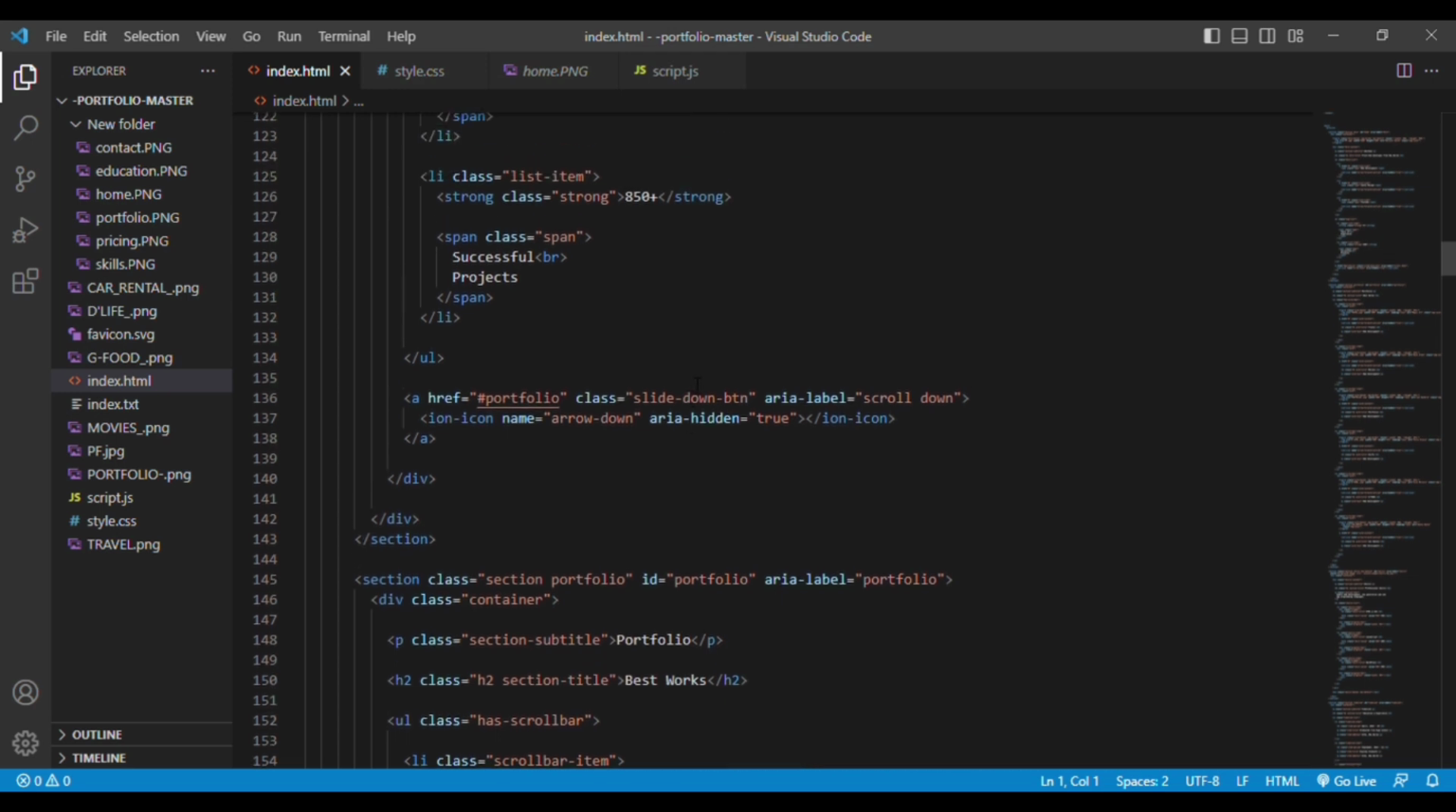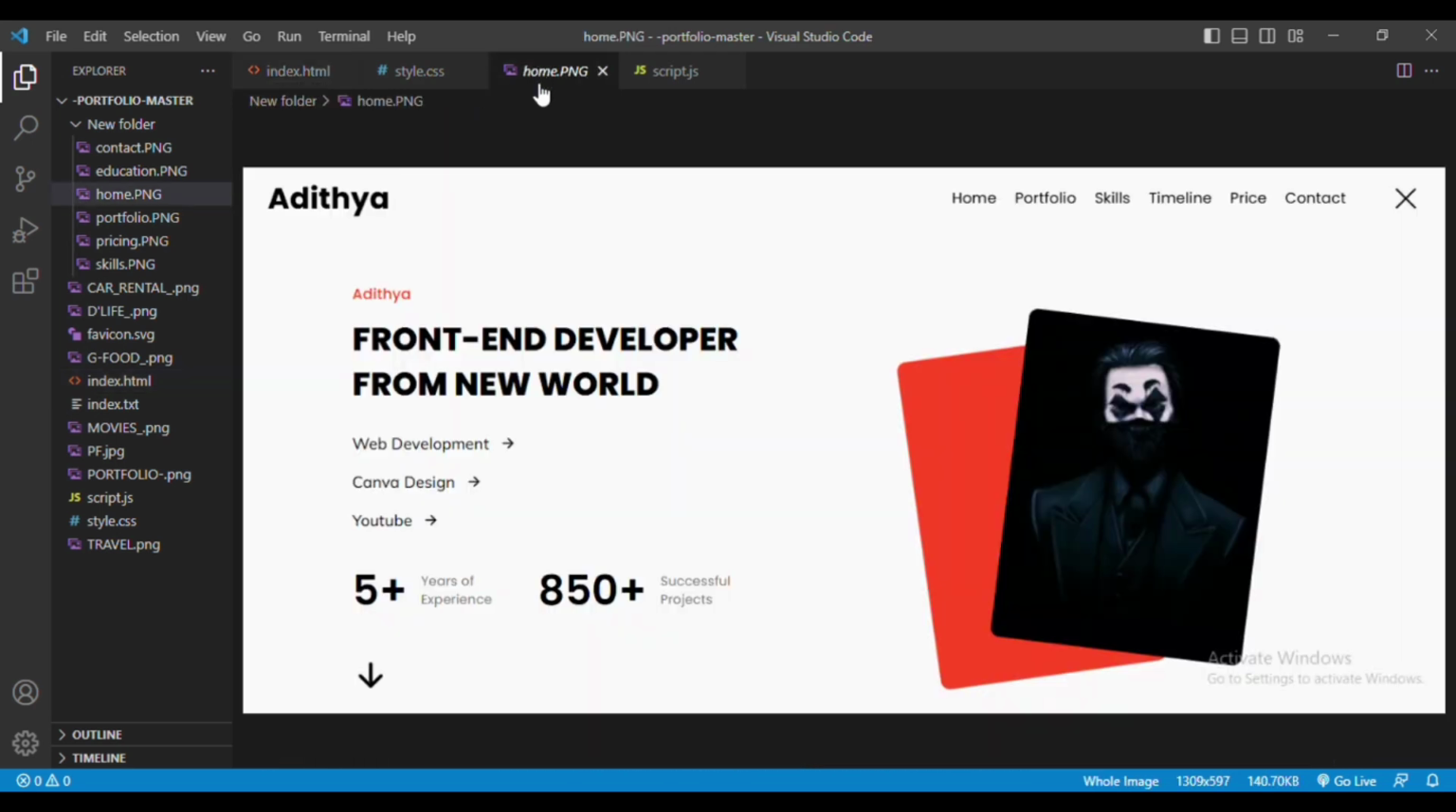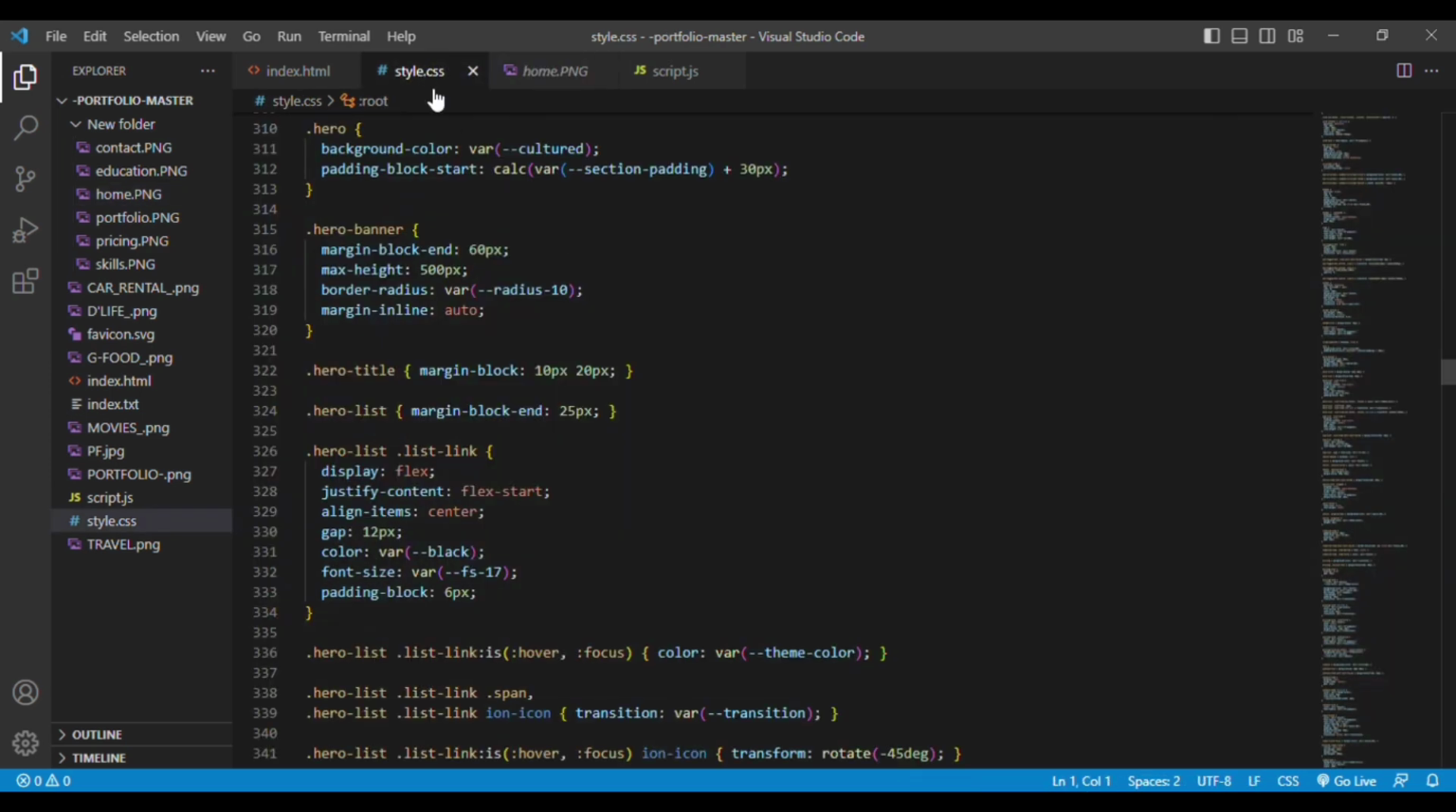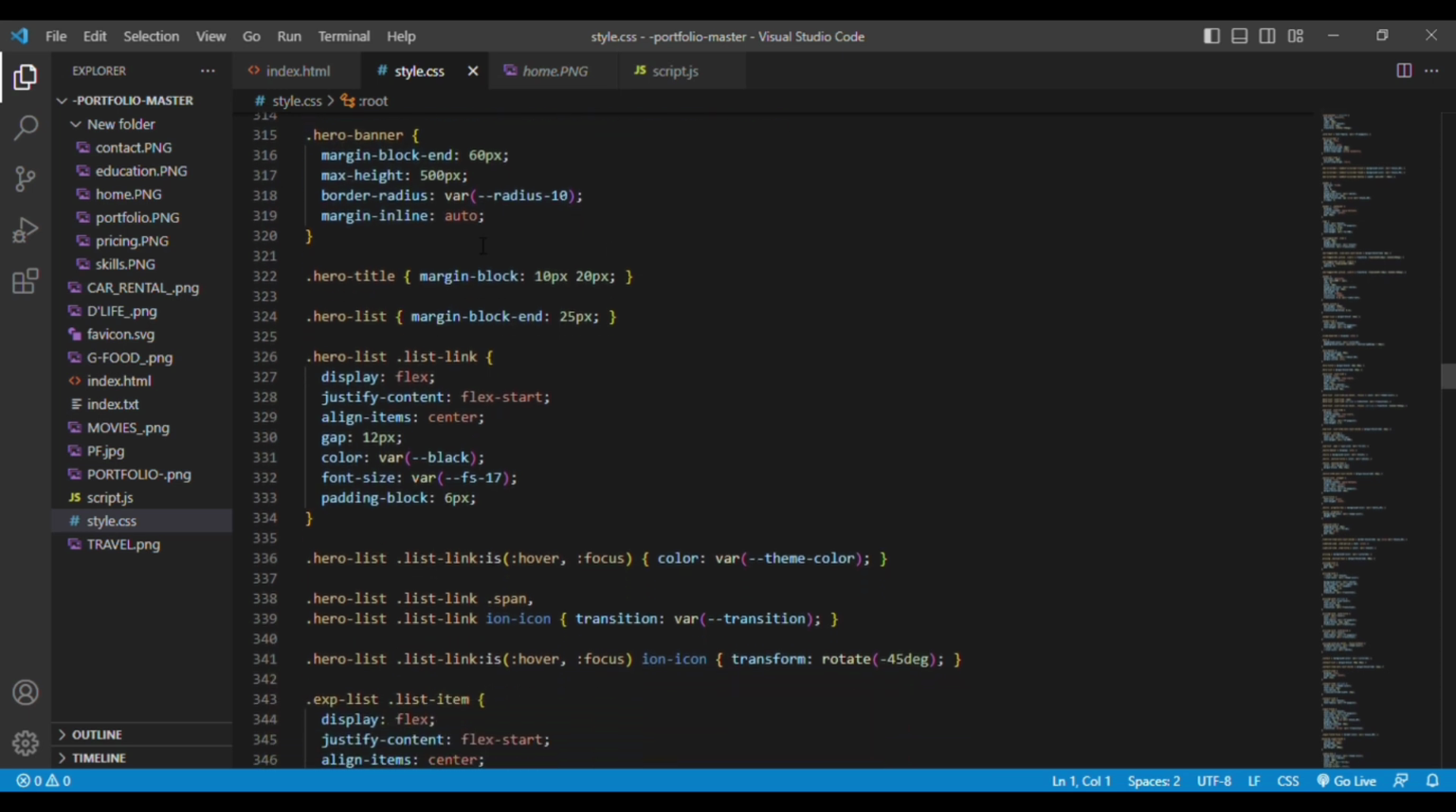In the hero section you can see the name, the heading, the button, and the card holder. Let's go to the hero section. Background color is given, padding is given. For the hero banner we are adding the margin block, and maximum width is given to it.